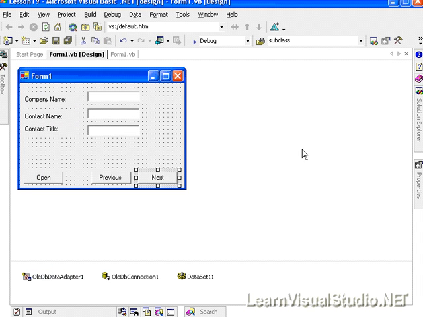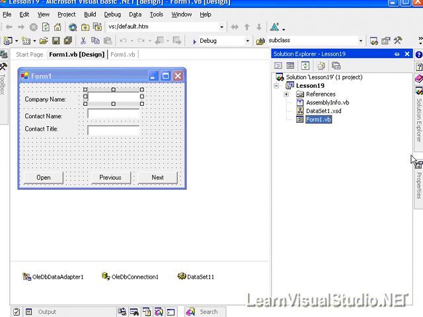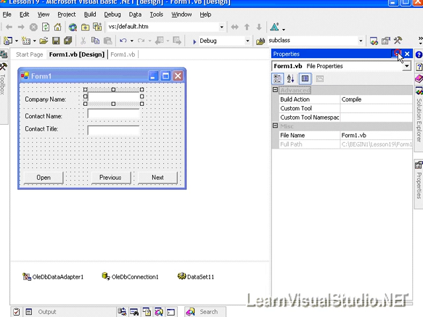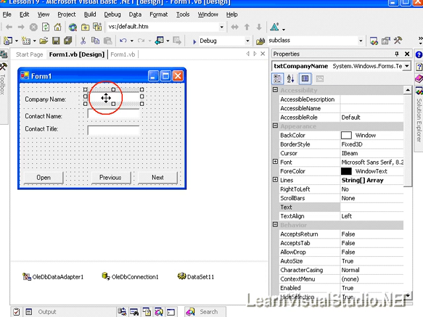Well, no, we got one more thing we need to do. It just doesn't happen automatically. We have to tell each of the text boxes that we want them to participate in the data binding and tell them what to connect to. So here we're going to go to the properties. Let's pin this down now.